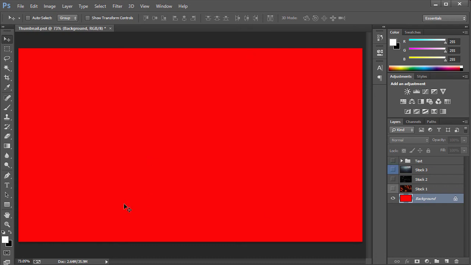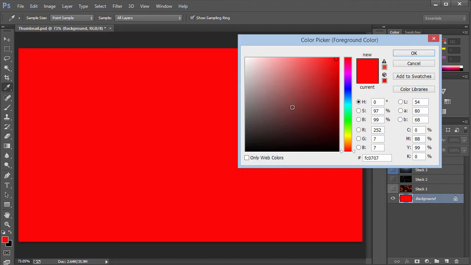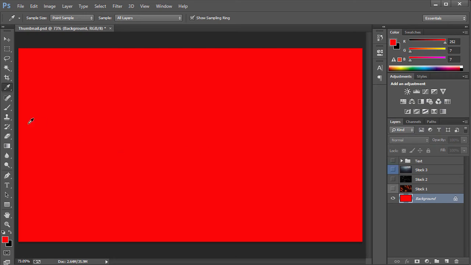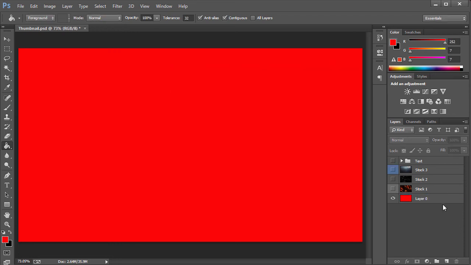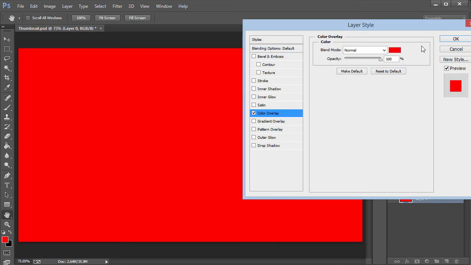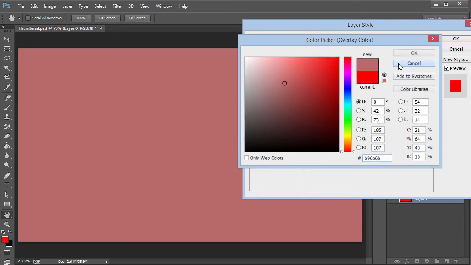I'm going to fill it up with red. If you want to know the color code I'm using, it's just a simple red, FC0707. You can fill it up by using the paint bucket tool, or you can double click to make it editable, then go to color overlay and change the color to whatever you want.